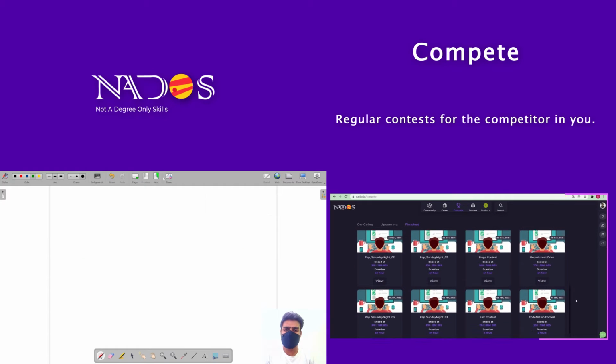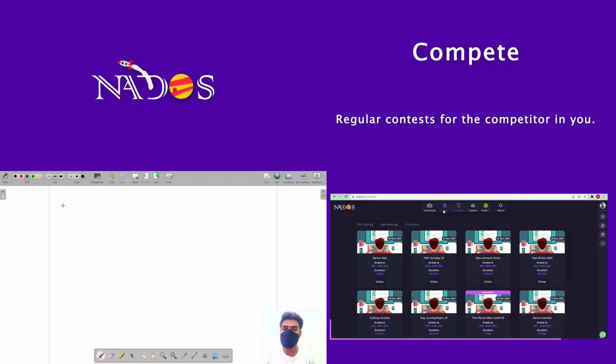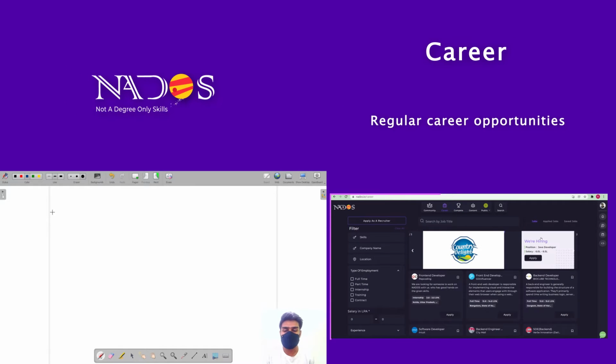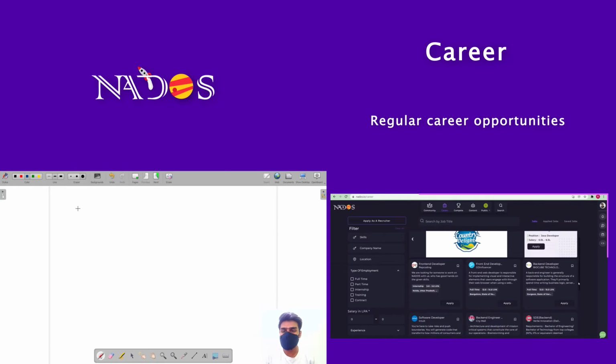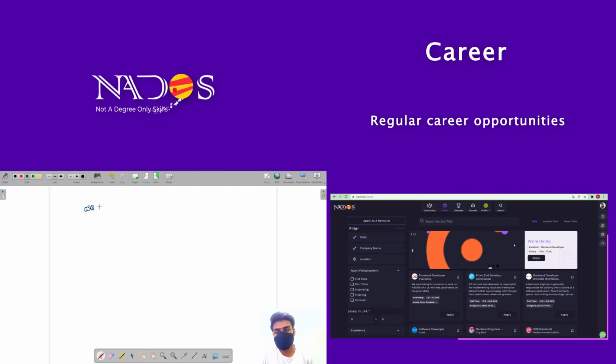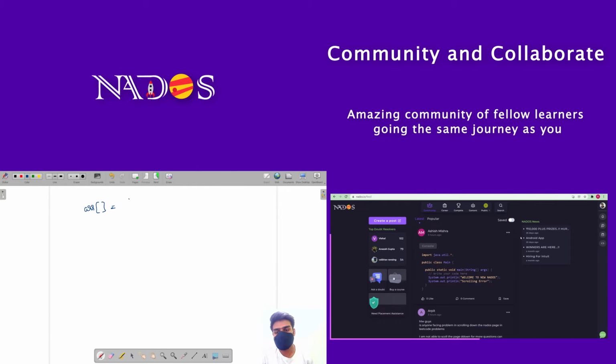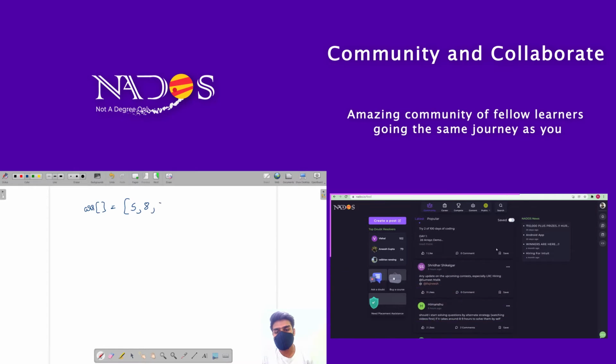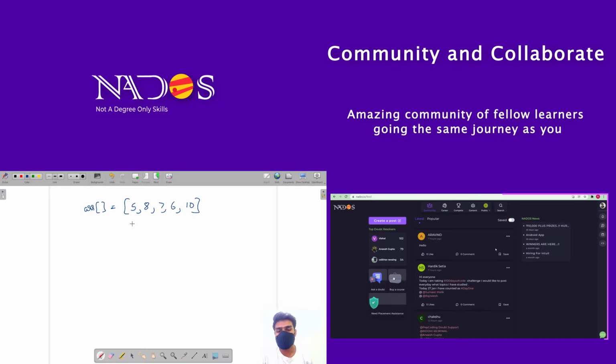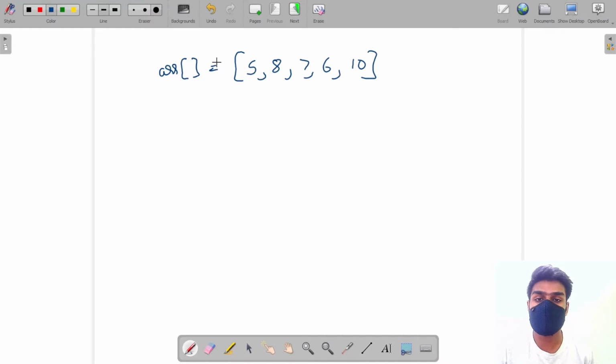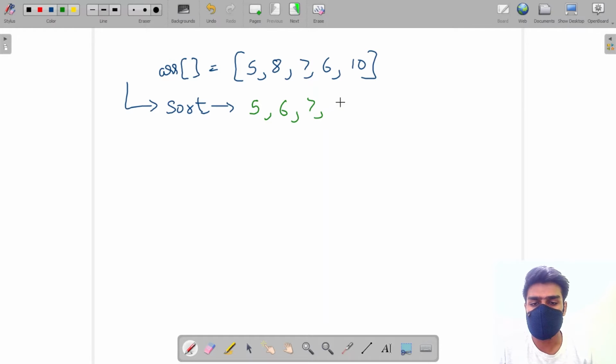Firstly we will not think about this. We will just try to solve the question, and then we will see how we can optimize it. Let me take an array of 5, 8, 7, 6 and 10. Can I first sort it? If I sort this array, I will get 5, 6, 7, 8, 10. So this is the sorted array.